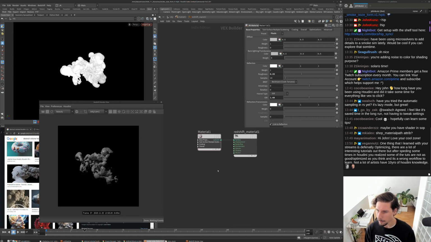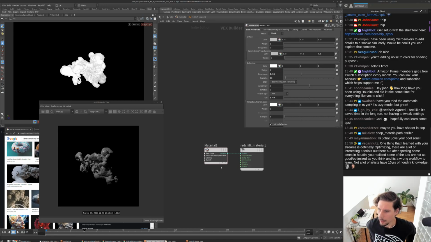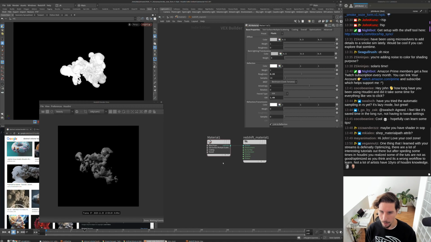Definitely optimizing. But after speeding sometimes in Houdini, not as optimized as you think. Yeah, that's one of the things I'll try to focus on a lot with my workflow, is to not just use unnecessary nodes for no reason. Especially if you're sharing setups with other artists in production or even just streaming or teaching things.